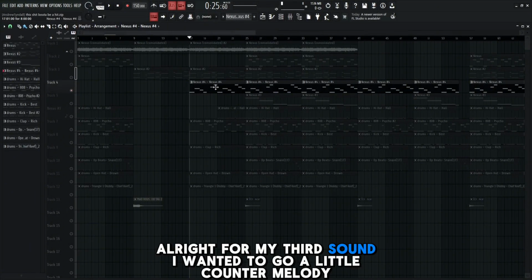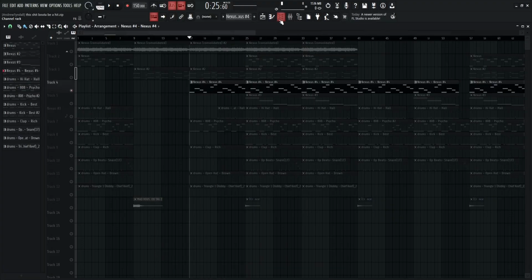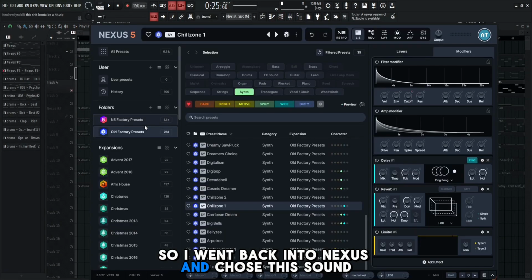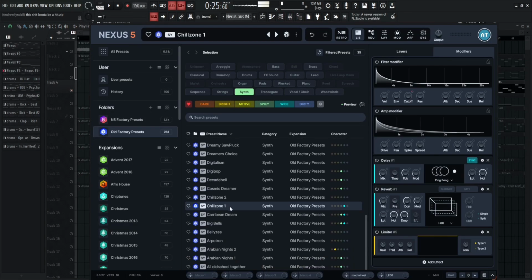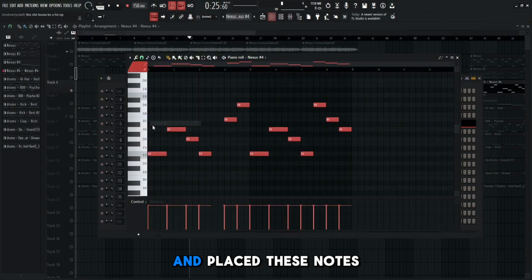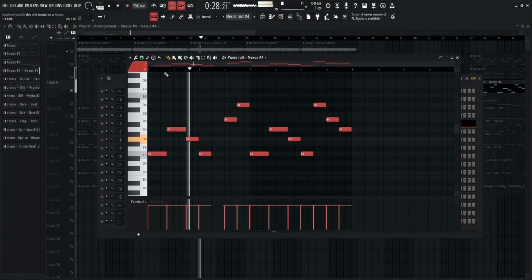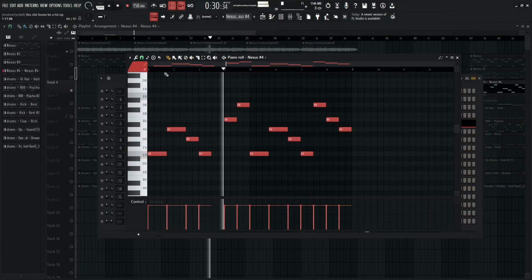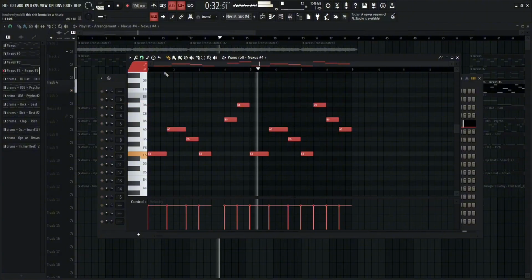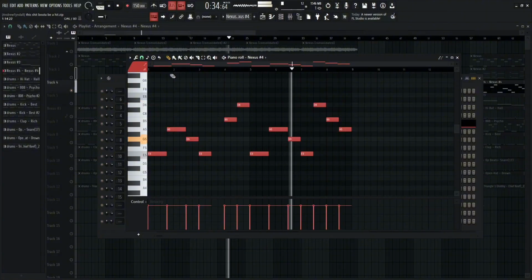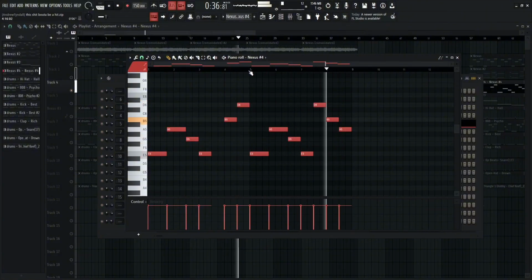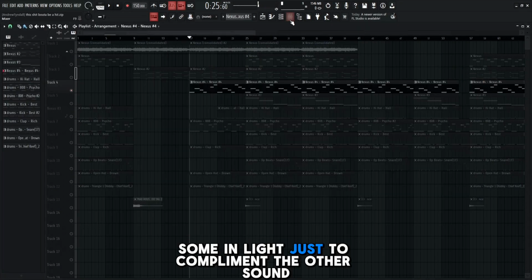Alright, for my third sound, I wanted to go with a little counter melody, so I went back into Nexus and chose this sound. And placed these notes. Something light just to complement the other sound.